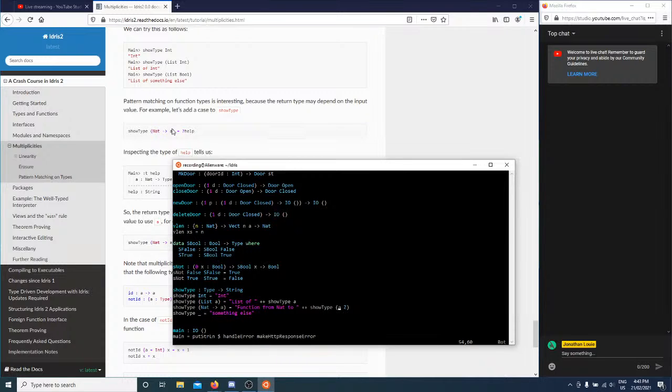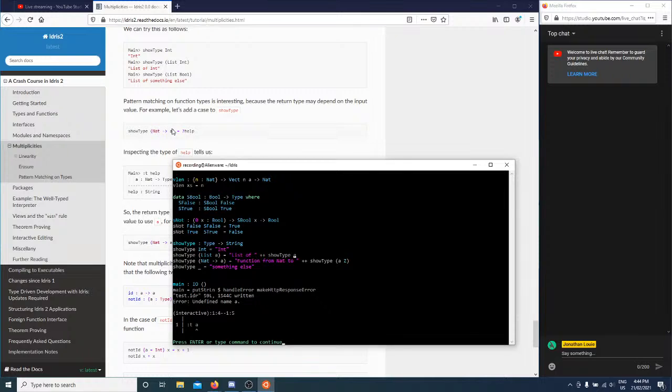So because A is a function from nat to type, you can apply it to Z, which is a natural number. Then you get a type back, and then you can call show type on that type. Okay. How does it infer that this is a nat to type for A? That's what I'm curious about. How does it know that A has to be nat to type? Let's try inspecting.